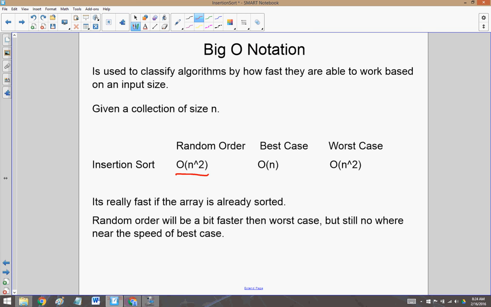But in the best case, something that's already sorted, it doesn't have to do anything. It just pulls out the element, sees that it's already in the correct place, and puts it back in. So it's extremely fast on something that's already sorted. The worst case scenario, where the array is in reverse order, is O of n squared. So it's extremely inefficient in the worst case.